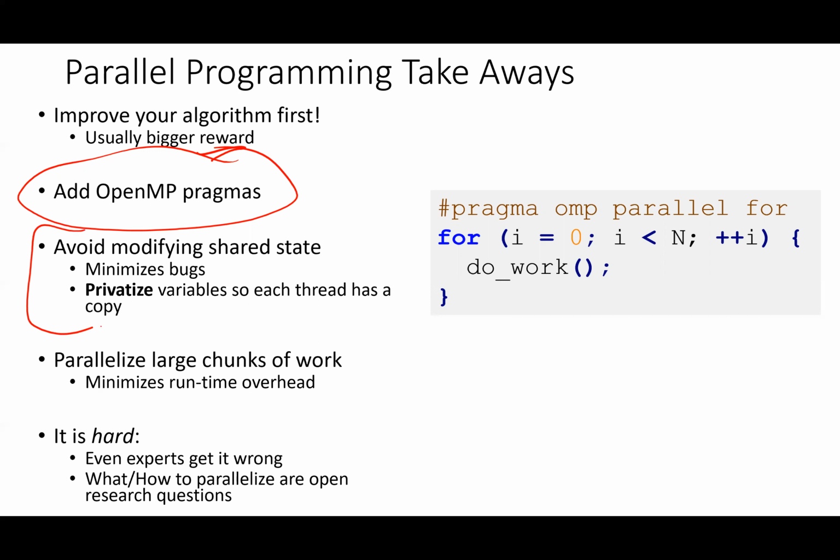Don't modify shared state. Privatize your variables so every thread has its own copy instead. You want to parallelize big chunks of work, not little ones, because there's an overhead to starting threads. And it's hard, right? Making programs parallel is an active research area. Even experts make mistakes.